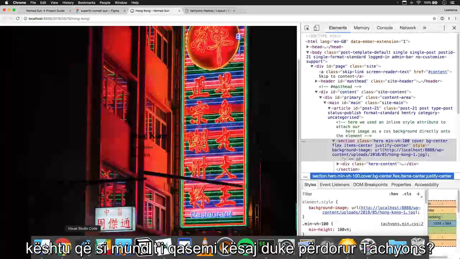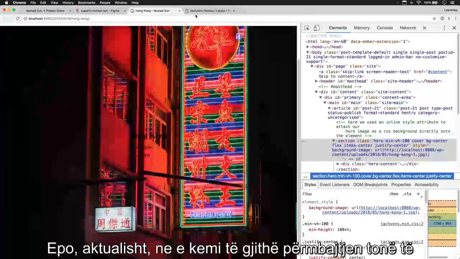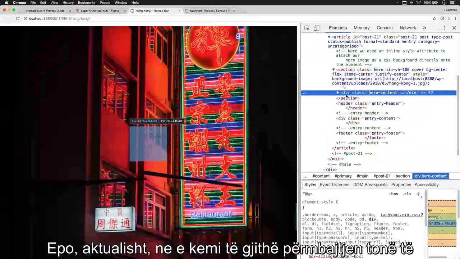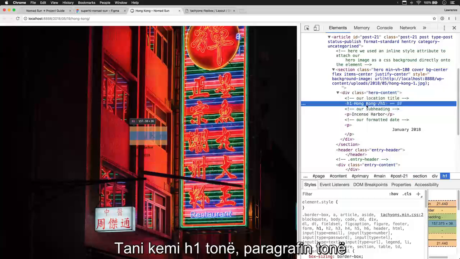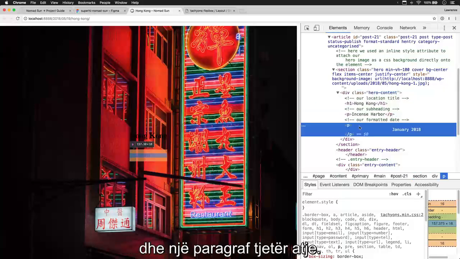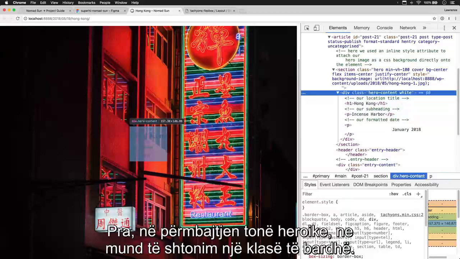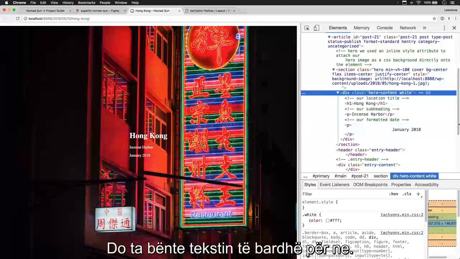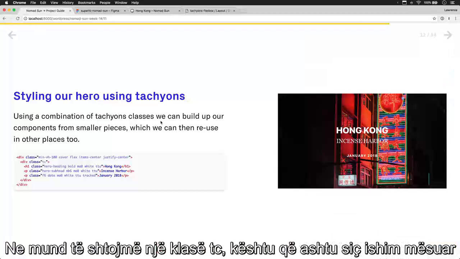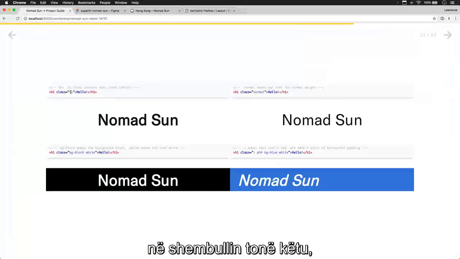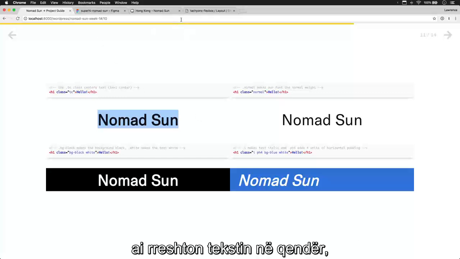So how might we approach this using Tachyons? Well, currently we have all of our content grouped together in this hero content element. And we got our H1, our paragraph, and another paragraph there. So on our hero content, we could add a class of white. It would make the text white for us. We can add a class of TC. So just like we were used to in our example here, when we use TC, it's text center. It aligns the text in the center.